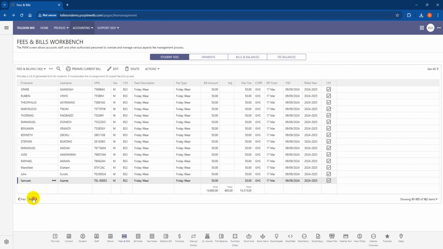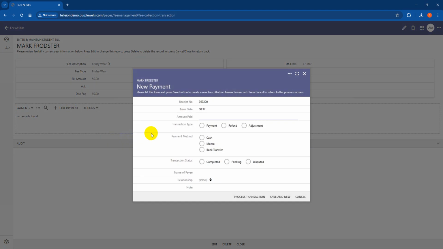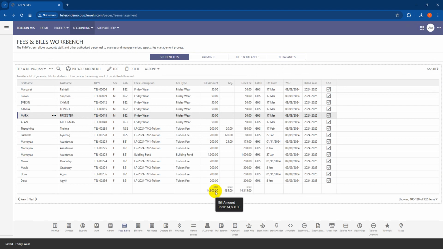the overall transaction. Let me take another person, for example, Mark Foster. So he is also making a payment of, let's make it, 45 cedis, 59 pesos. That is a payment via mobile. And the one making the payment is Mr. Foster, and that is the grandfather. This is also recognized as the first payment, the first installment. So I save that and then save the overall transaction.